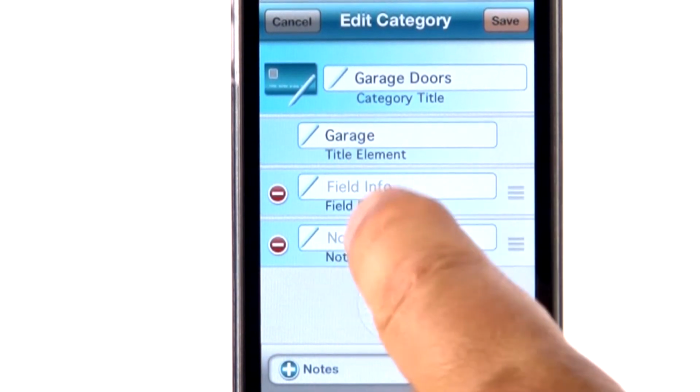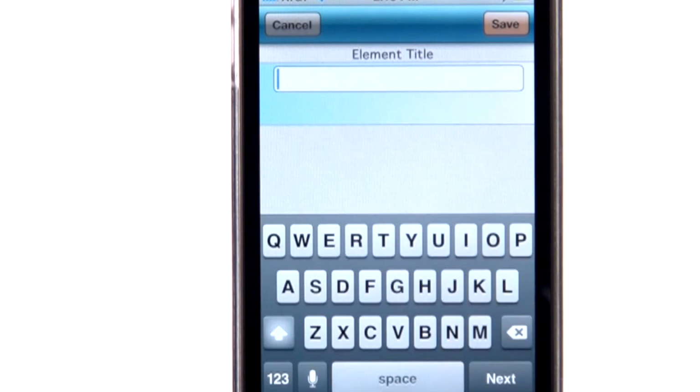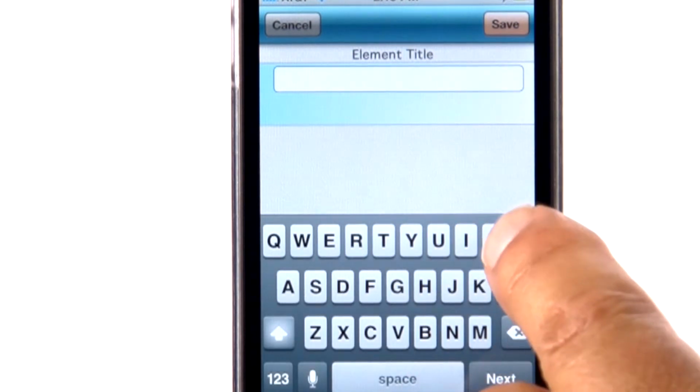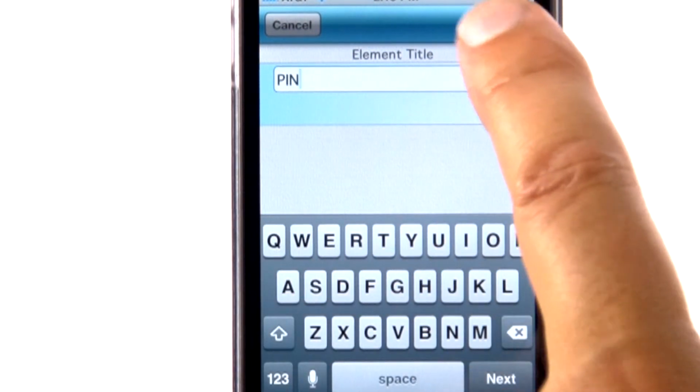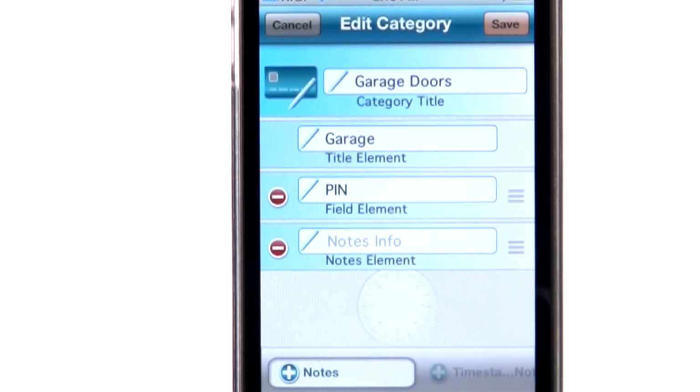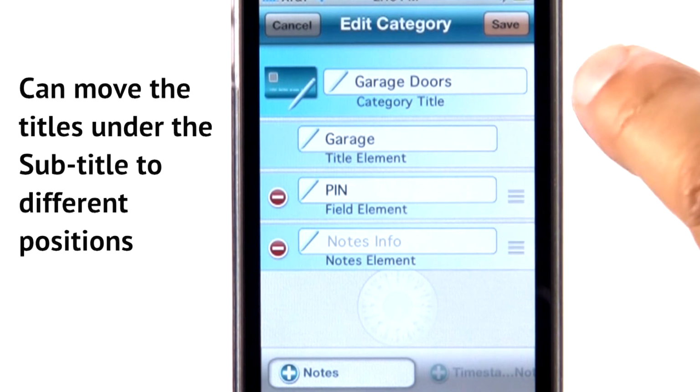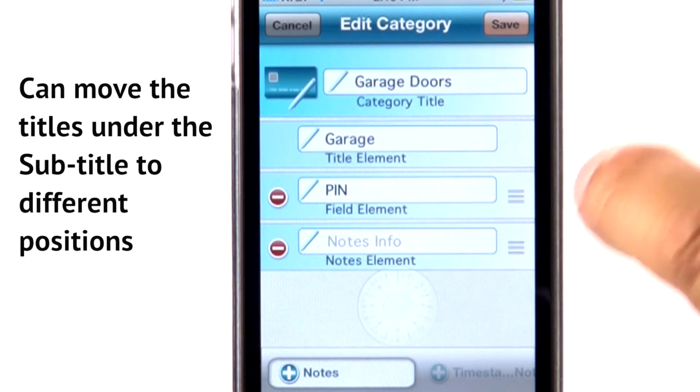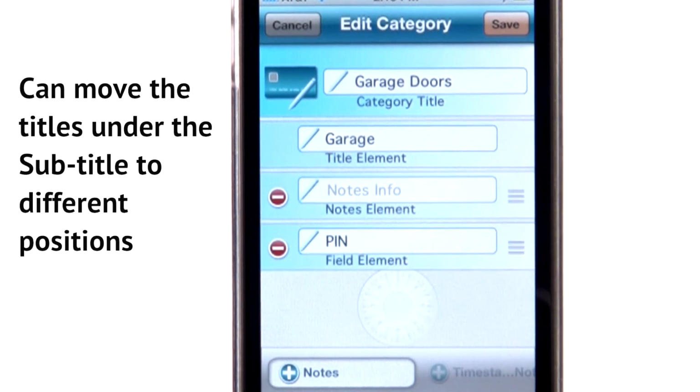What I can do now is touch on that, and I'm going to give this a title. I'm going to call that the pin, the P. Just leave it at that. And for now, notes will be just notes. You'll see how that turns out. But interestingly enough, I can rearrange these if I like. Now, you can't change the title element. That always has to be first, but any of these other two I can go ahead and change.